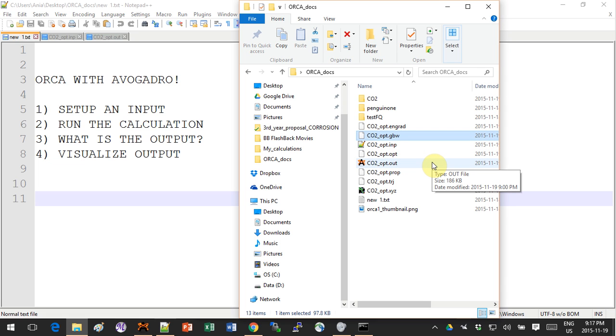GBW file that contains the information for a restart. If you have a calculation that crashed and you don't want to restart from scratch, you want to use the stuff that you already calculated, right? You will need to use this GBW file to help your input.